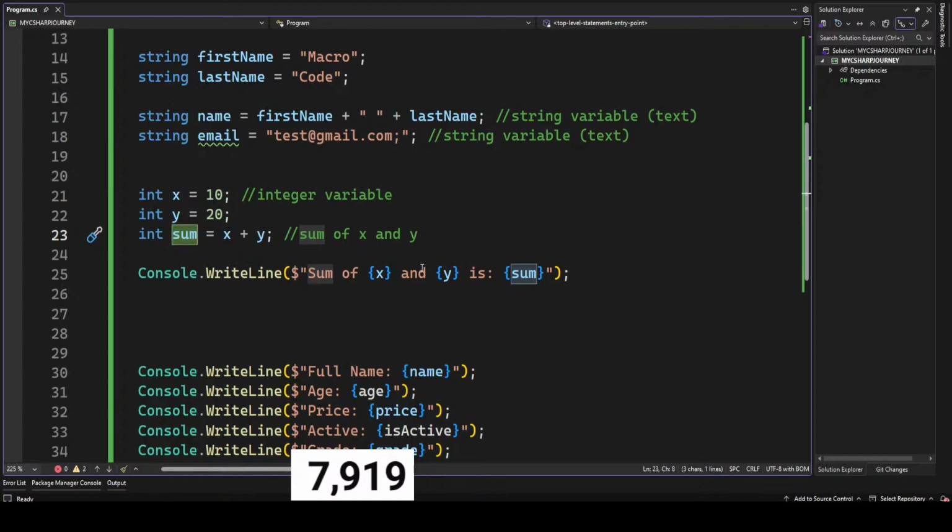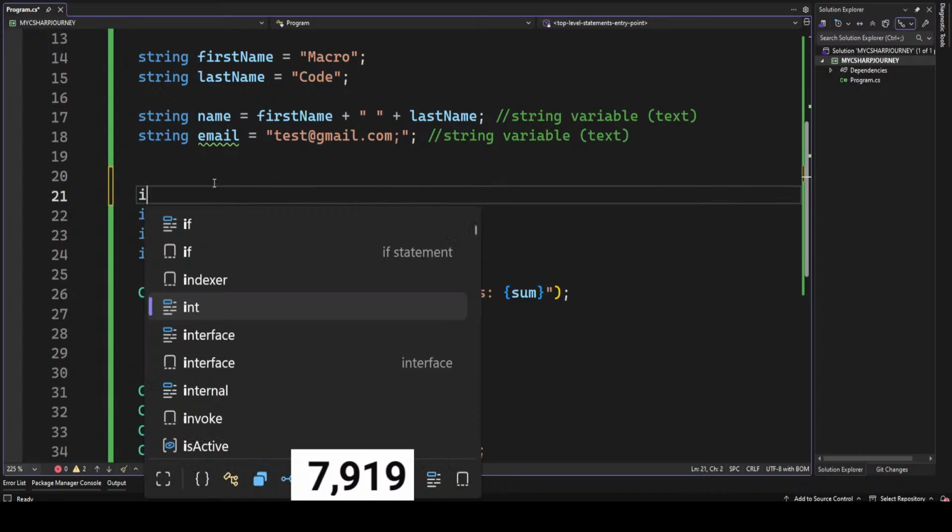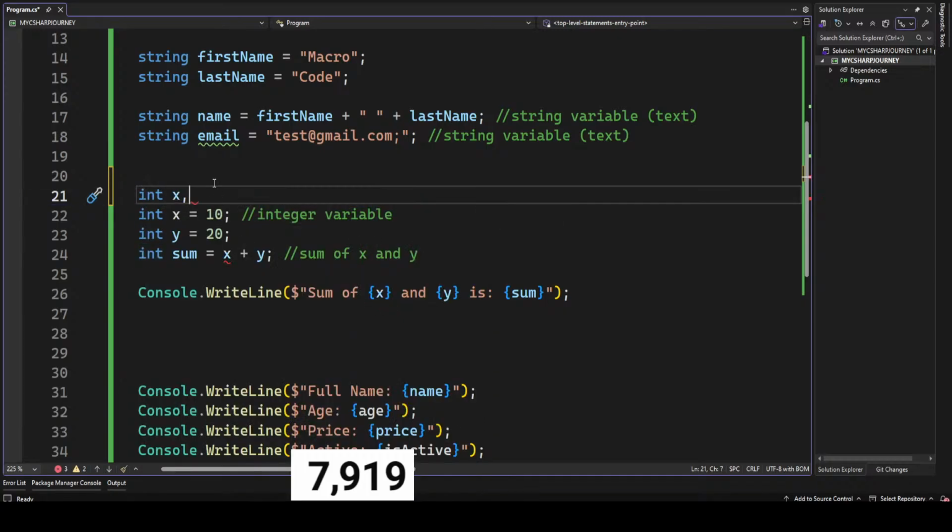So that is how you can display variables and output them. But also, you can declare many variables. To declare more than one variable of the same type, for example, you see x is 10, which is int, y is int, and sum is int. So instead of doing int each time, you can do it in a simple way. I can say here int x, y, sum. You can see this is multiple variable declaration.